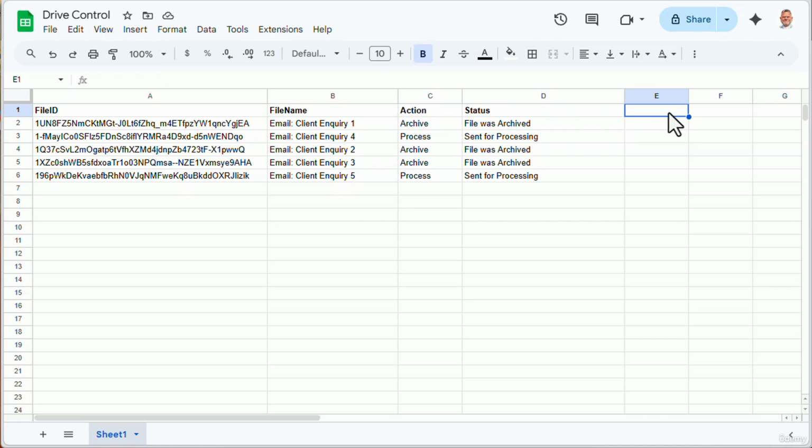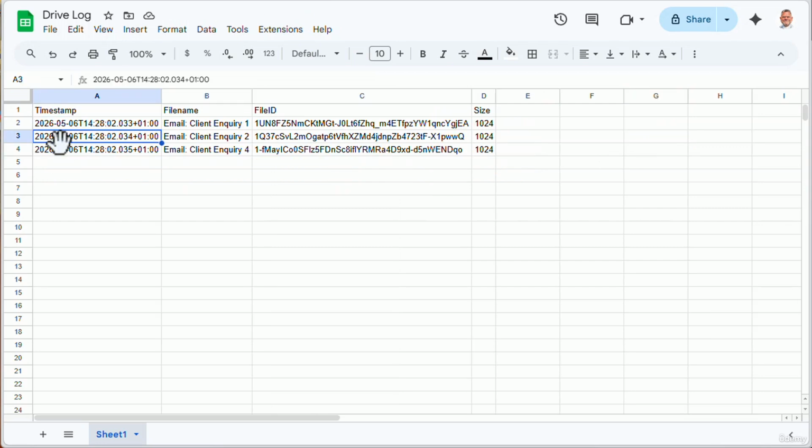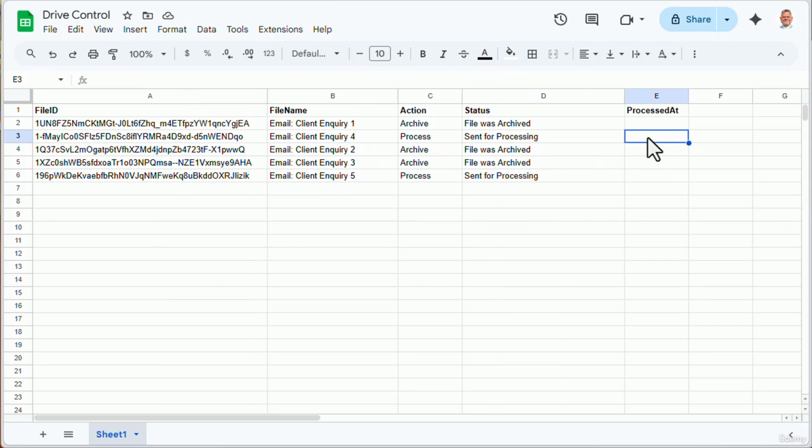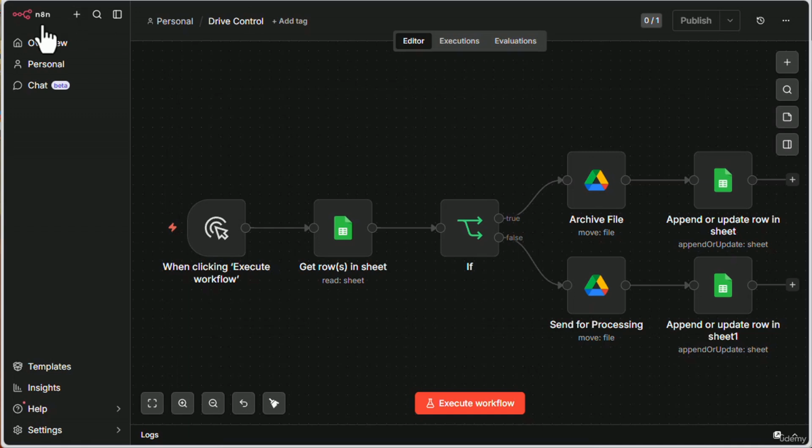So the first thing I'm going to do is add another column in here, and we'll say processed at, and this is where we're going to put a timestamp when this has actually been processed. We'll put the timestamp because we have the process time over here, so we can see when it was processed. Let's go over to N8N.